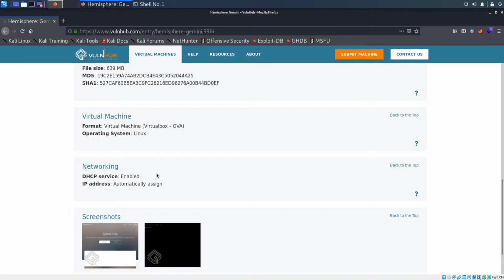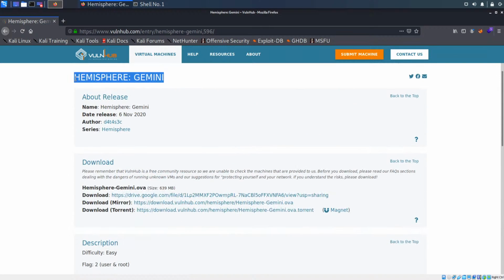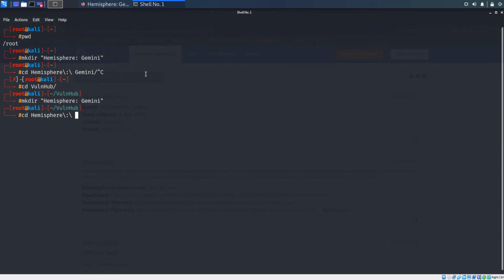Now, since it's DHCP enabled, the first thing I need to do is to find the IP. Before that, I am going to be more organized. Let me open a terminal and create a file with the same box name. I think I need to go into a VulnHub directory and then make this particular file, Hemisphere Gemini. Now I'm going to use Tmux.